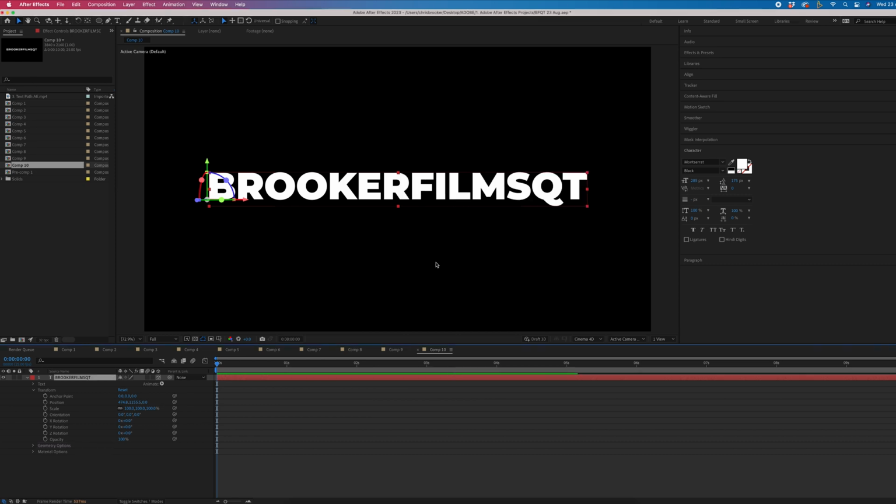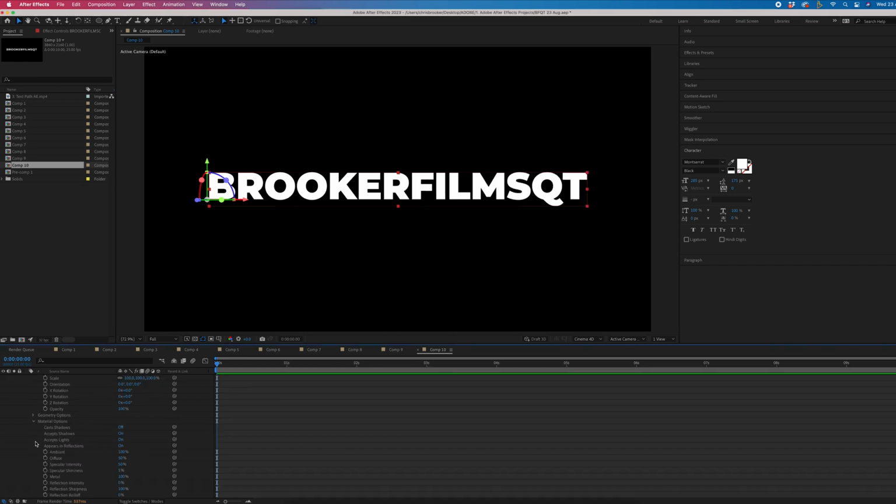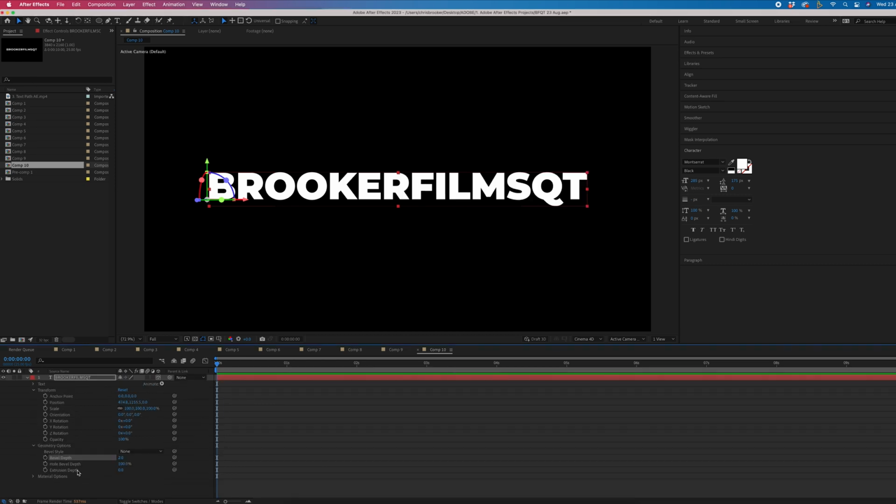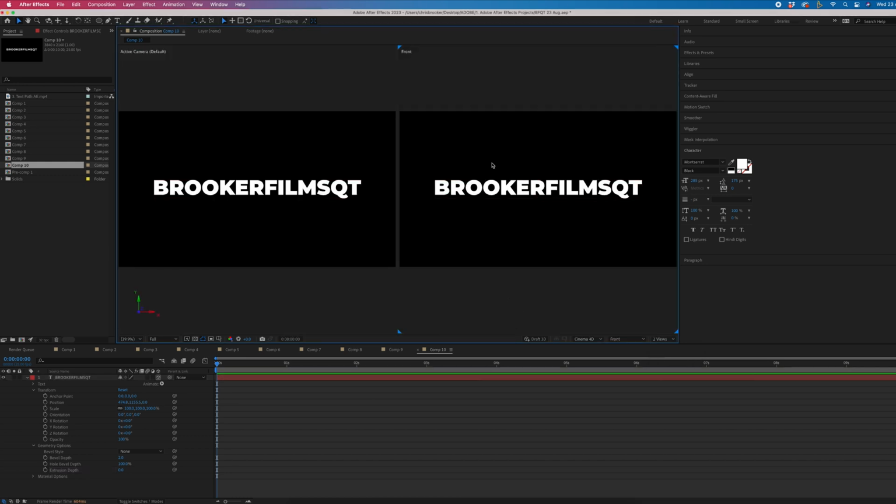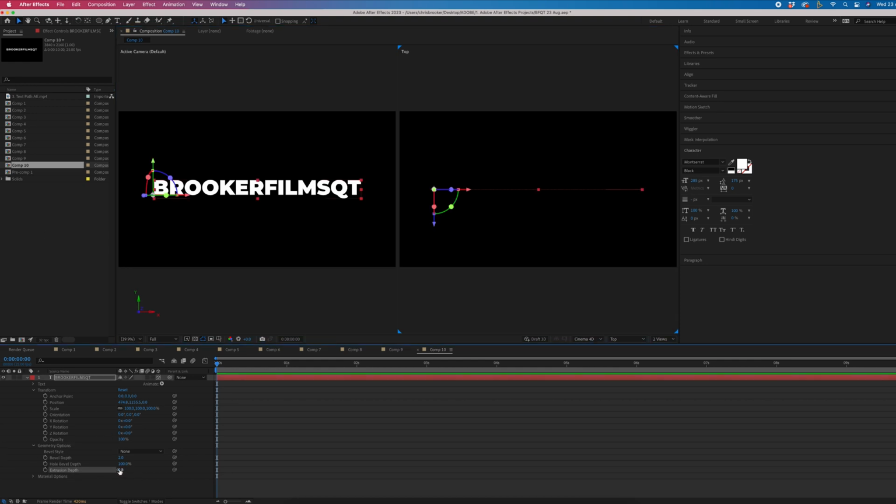So we'll press OK. We'll go into geometry options and we're looking for extrusion depth. So at the moment it is set to 0. Now I'm going to change the views from 1 view to 2 views. Now I'm just going to go into this second view here. I'm going to change this from front or default to top. So this is where we can see this top down and we're going to see this extrude back and create 3D text.